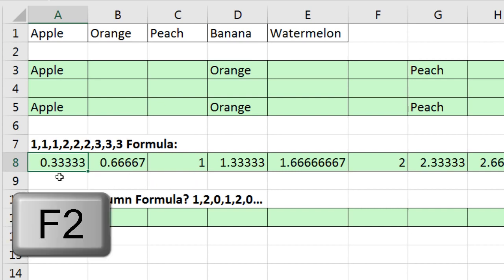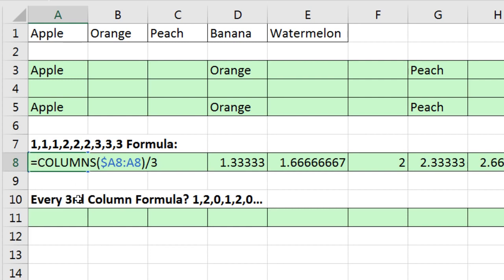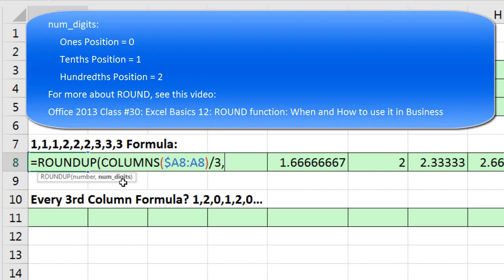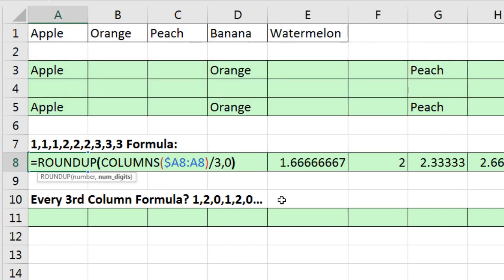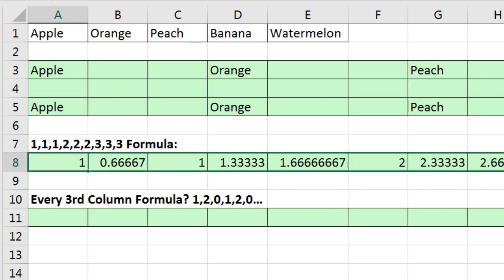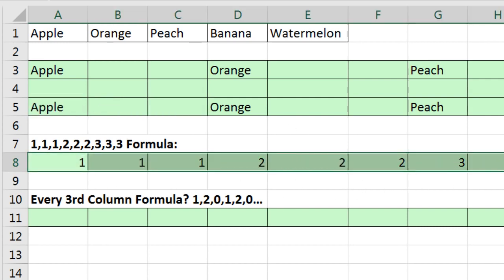So in the first cell, F2, I'm using the ROUNDUP function. Now ROUNDUP, there's our number, comma. Now ROUNDUP, ROUNDDOWN, and ROUND all need a number of digits to round to. We always want to round to the nearest integer, so I'm going to use 0. So it's always going to round up to the nearest integer. Close parentheses, Control-Enter, and copy this to the side. There we go. There's our pattern of 1, 1, 1, 2, 2, 2.